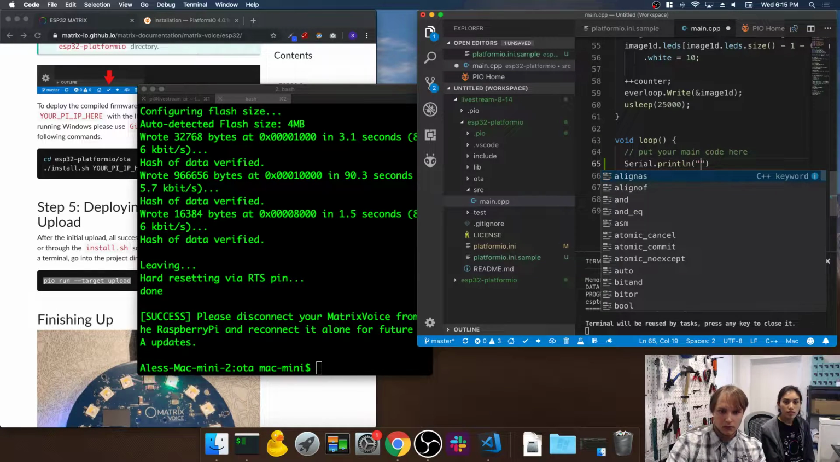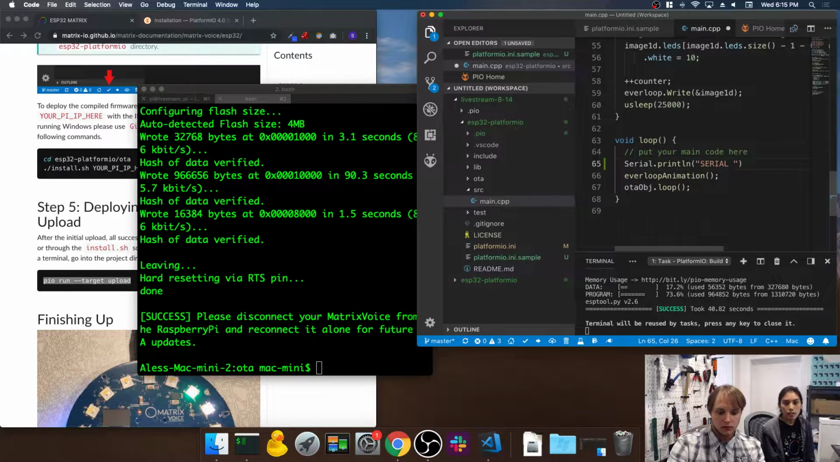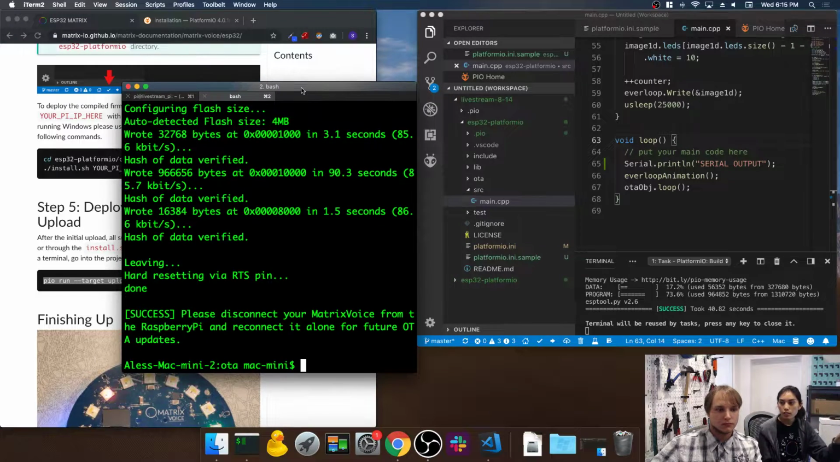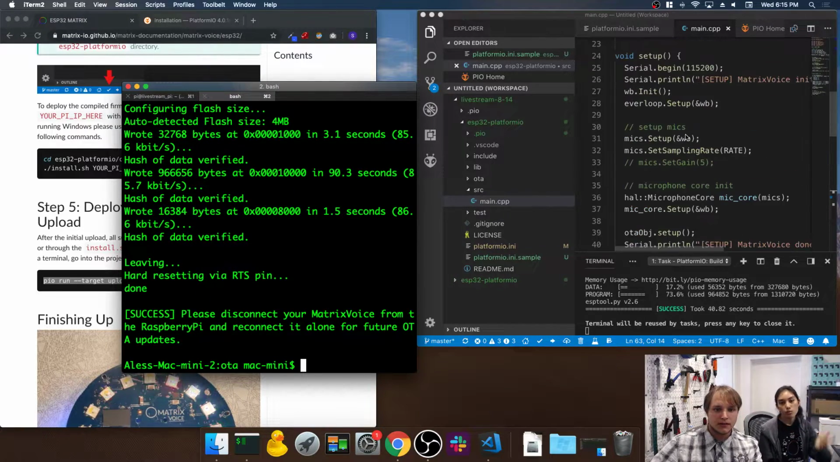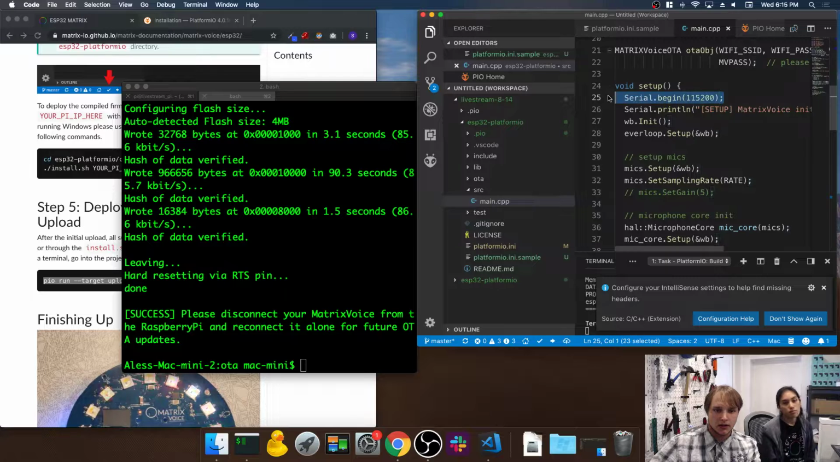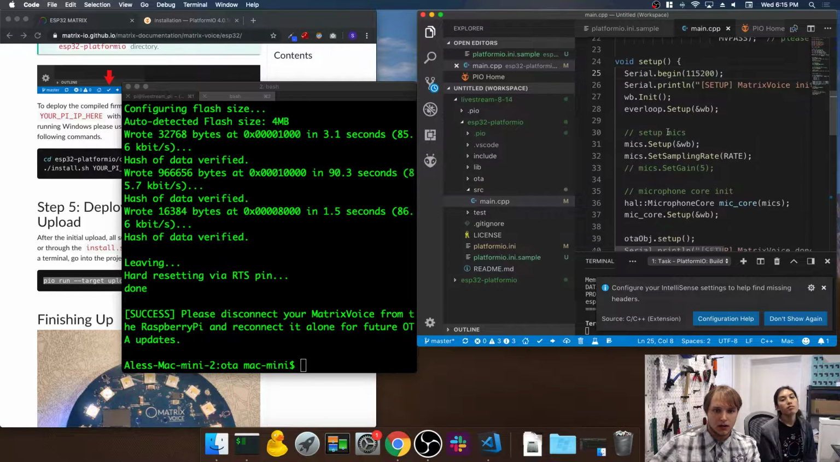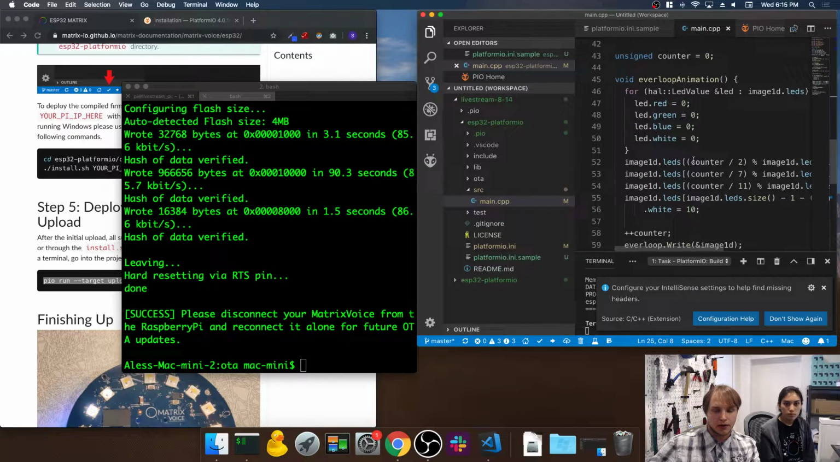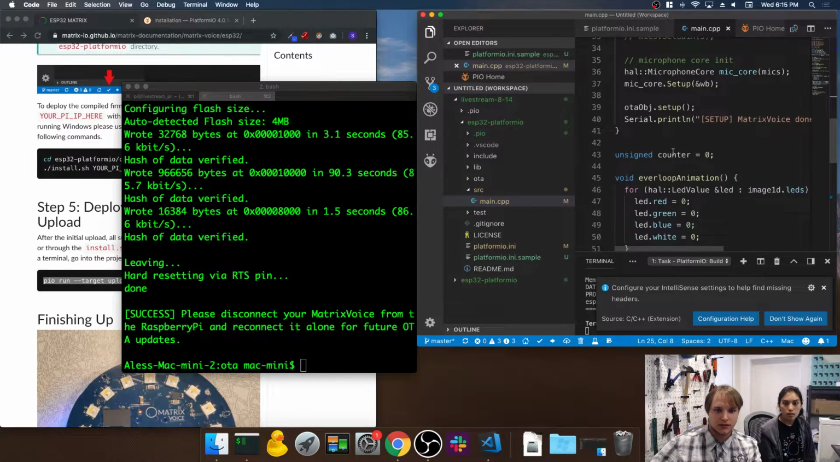So you're printing just a string repeatedly in a loop, so I can read that later. You've already set it up in the code and set up the serial.begin, and all that, inside the example. The example will set up the microphones and it'll also set up the over the air. And then this is the code for that little animation that you see.